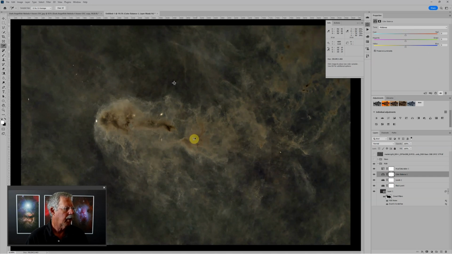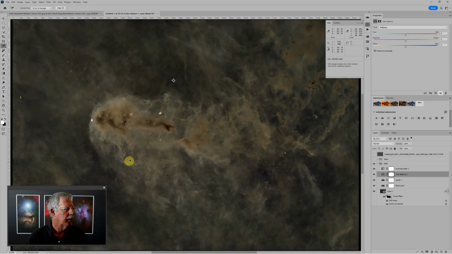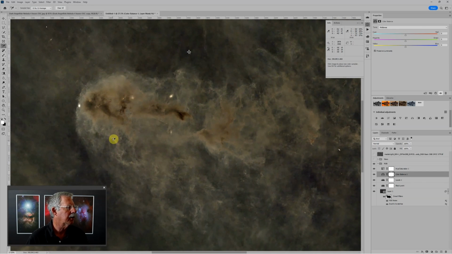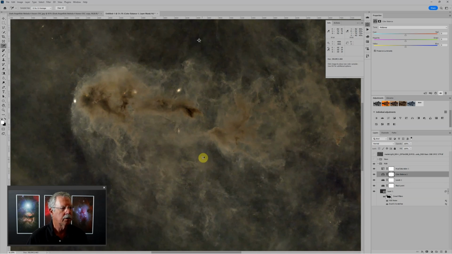So I'm going to say that's good enough for the background for now. If we look at this and decide that, well, actually I want a little bit more sharpening, for instance, or if I want to clean up some residuals, star residuals that I need to clean up, let's go back and do that. So first let's clean up these star residuals. And we were cleaning those up with this Dust and Scratches Smart Filter.